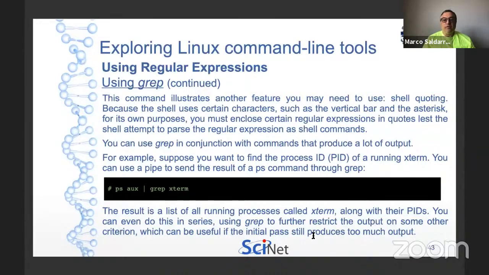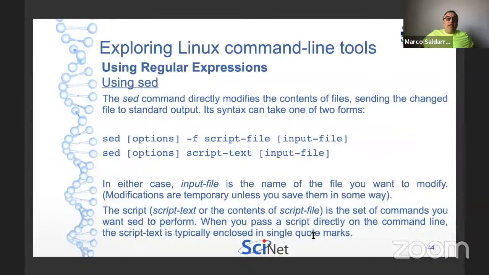So if the initial output is still too much. sed is a very useful command that basically modifies the contents of files, or it modifies the output that is being sent to standard output. So sed, with options, for different options. For example, -f is a script file, and you have the input file. When this sed command executes, it reads from that input file, but the output is going to the screen, to standard output.